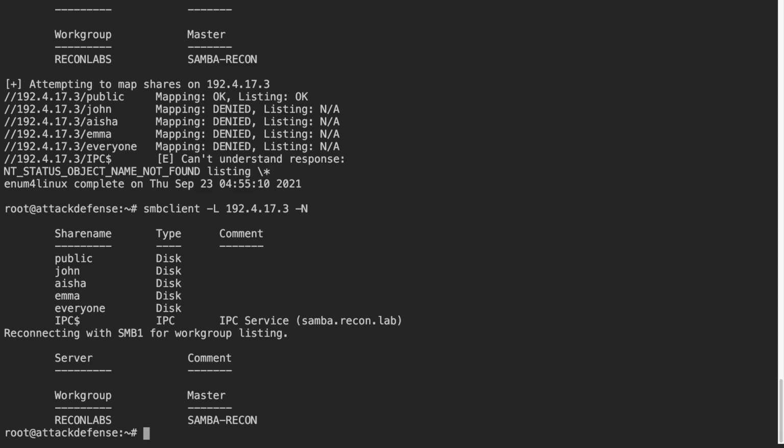Again, we're going to list out the shares with smbclient, that -L with a null session, no password. We've done that before. Works fairly well.